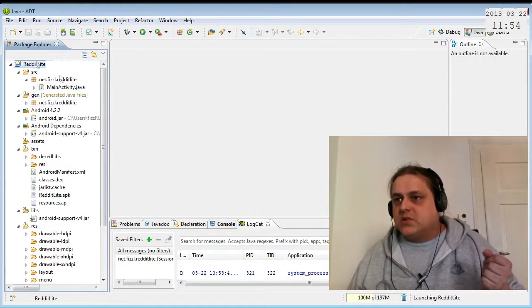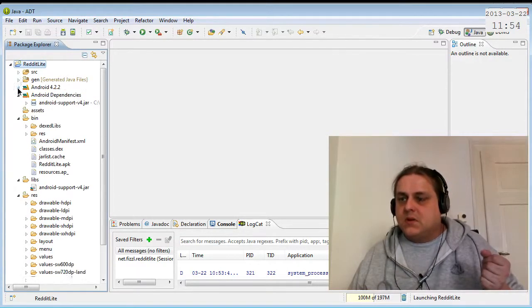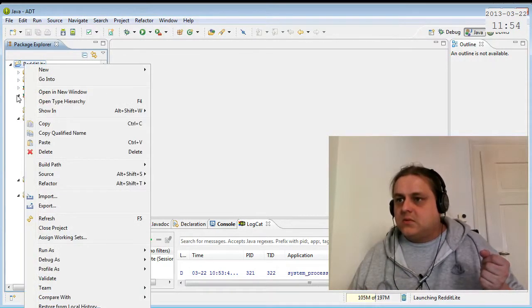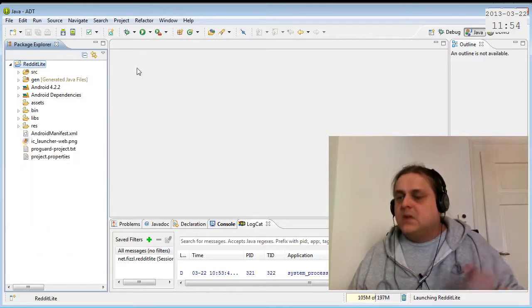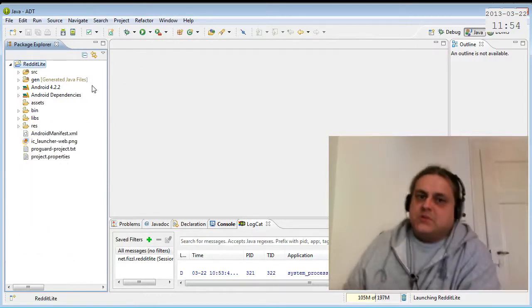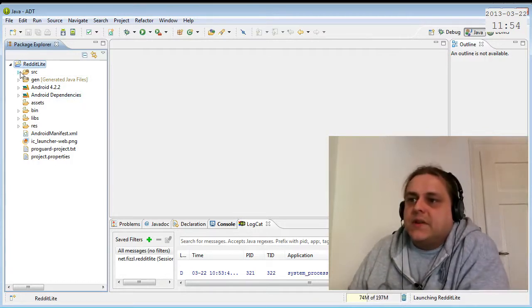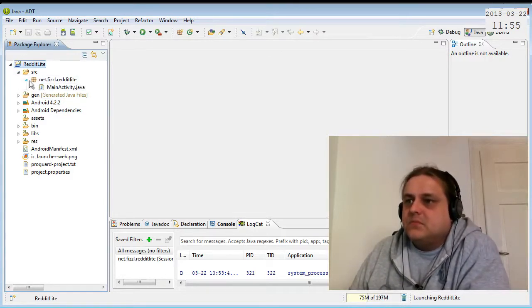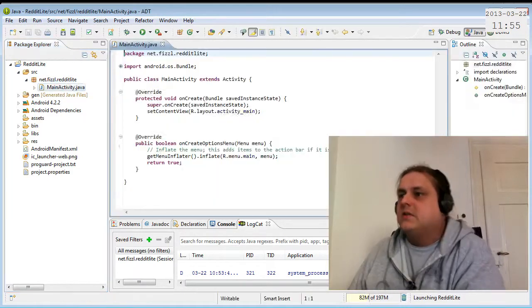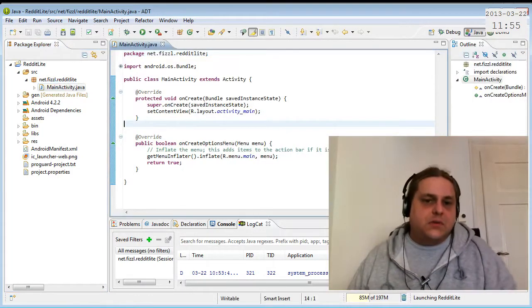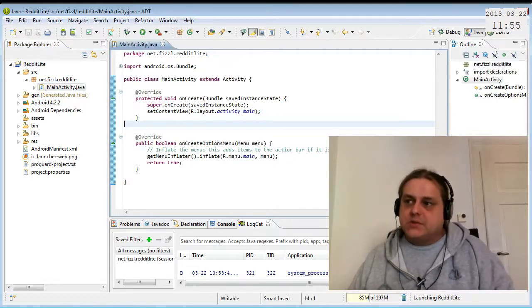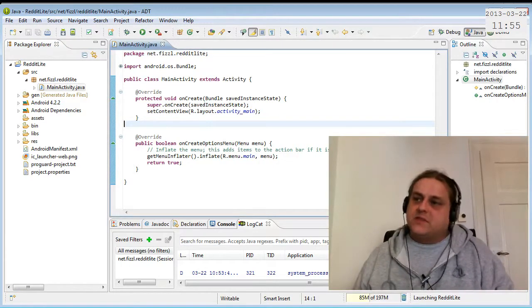So this is our project. Just collapse all. Never mind, I'll do it manually. So, oops, sorry. First we have the source folder, and under that we have the package, and under that we have our only actual Java file, which does these things.